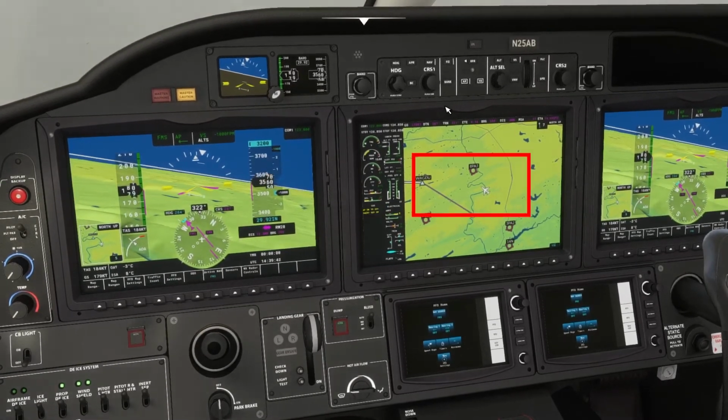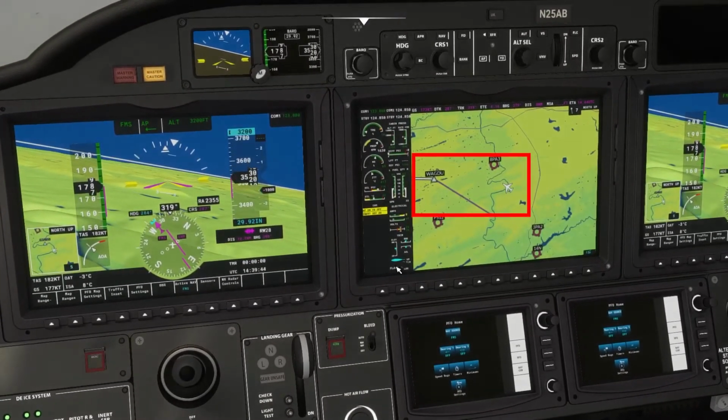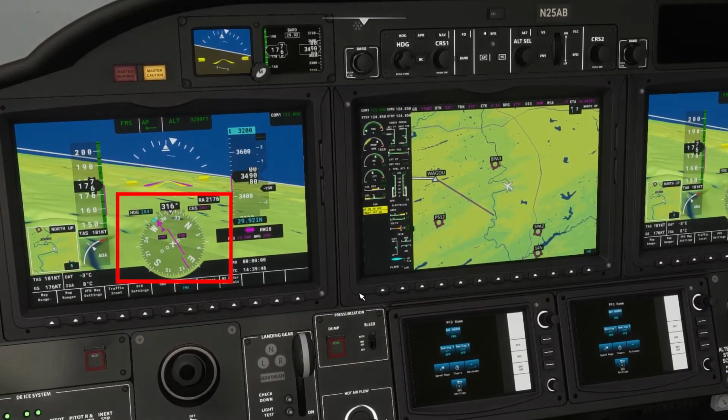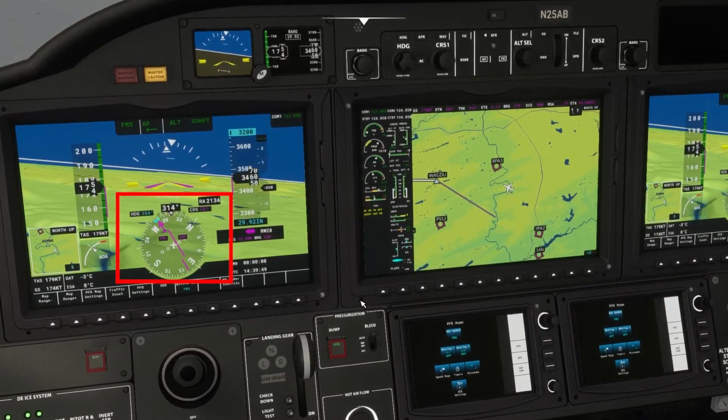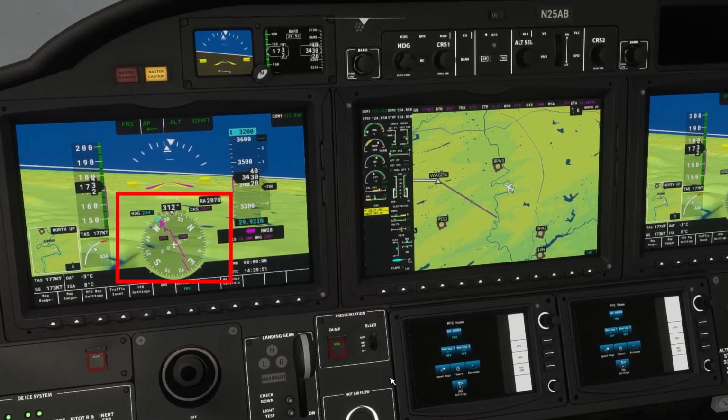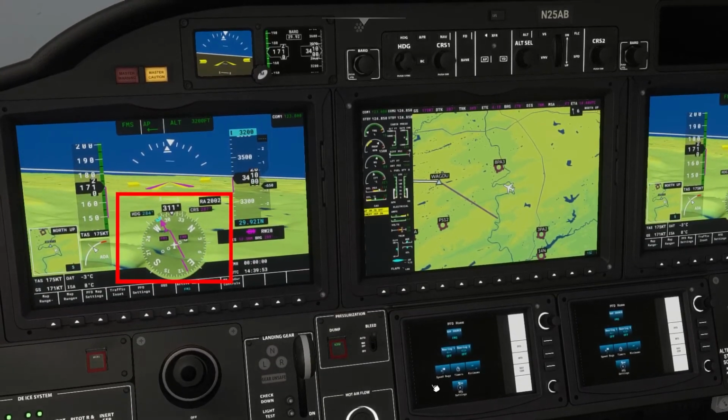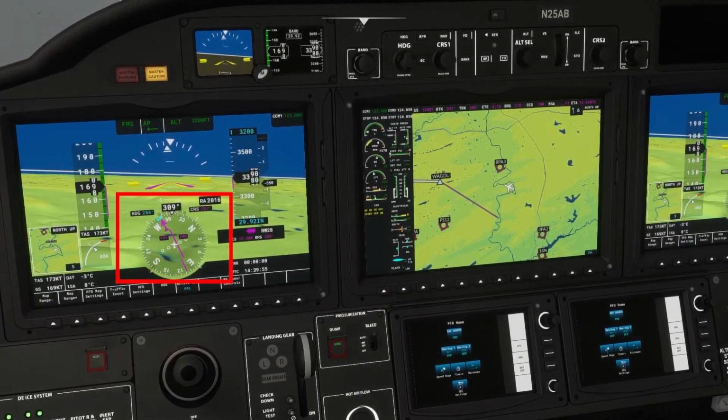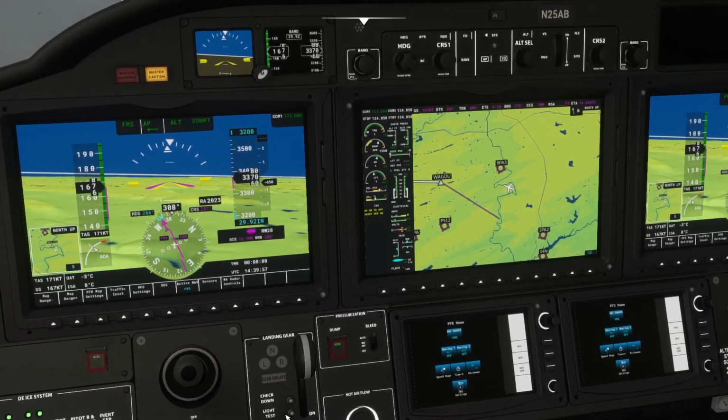Alright, the autopilot is capturing the localizer now. You can see the turn on here. If you look at the heading indicator, you can see the purple magenta line with the arrow at the top, and then the vertical bar, which is slightly right of center.